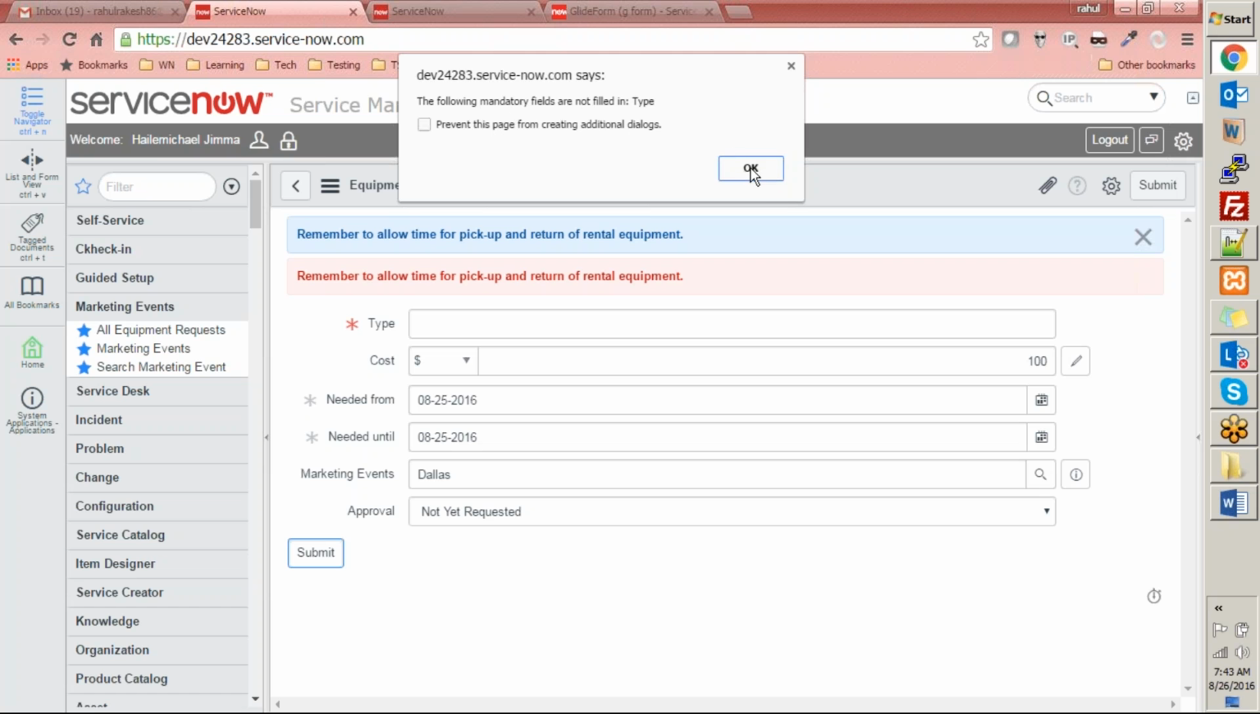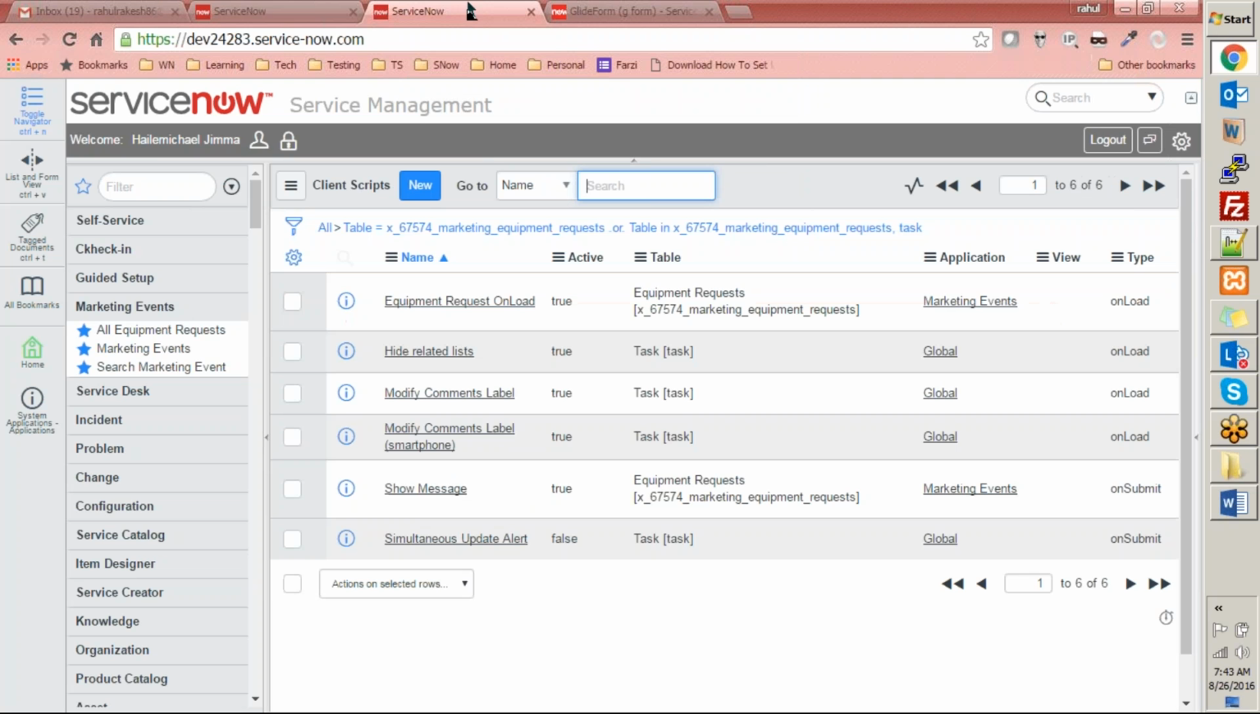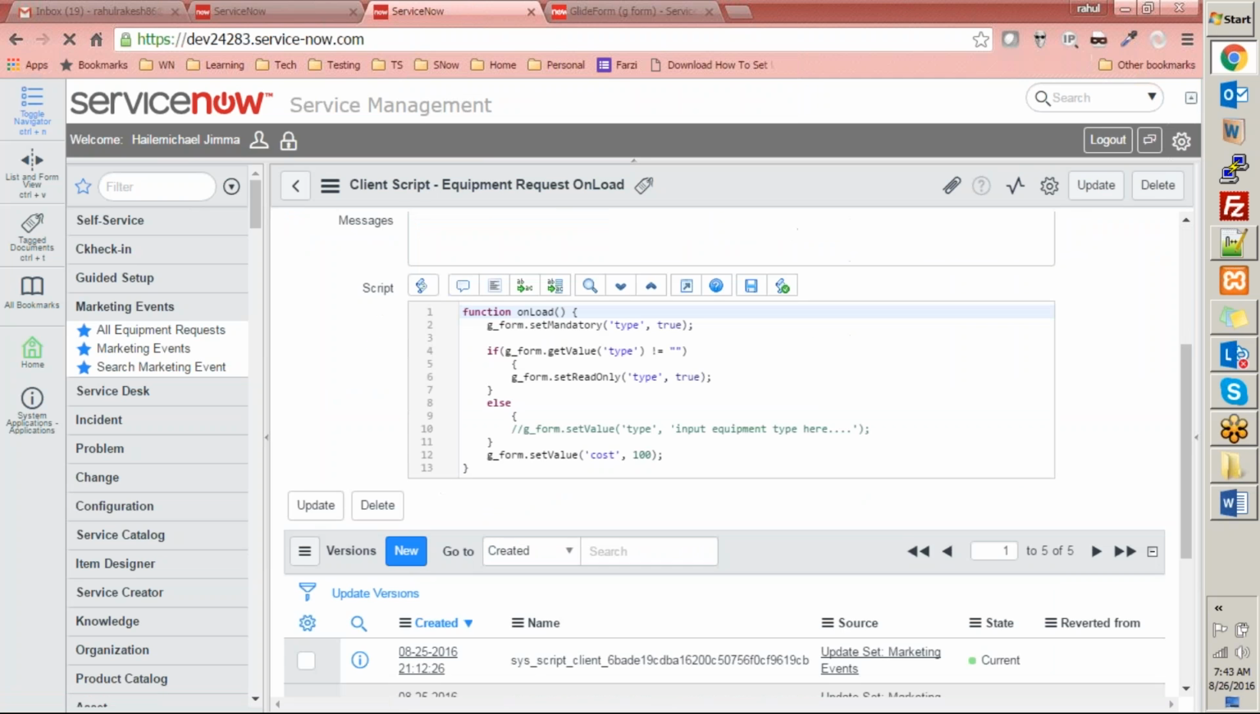Mandatory fields are not filled, right? It says that on its own, it will say that it's a mandatory type. Right. Let's go back to the code. It's a simple one-liner.